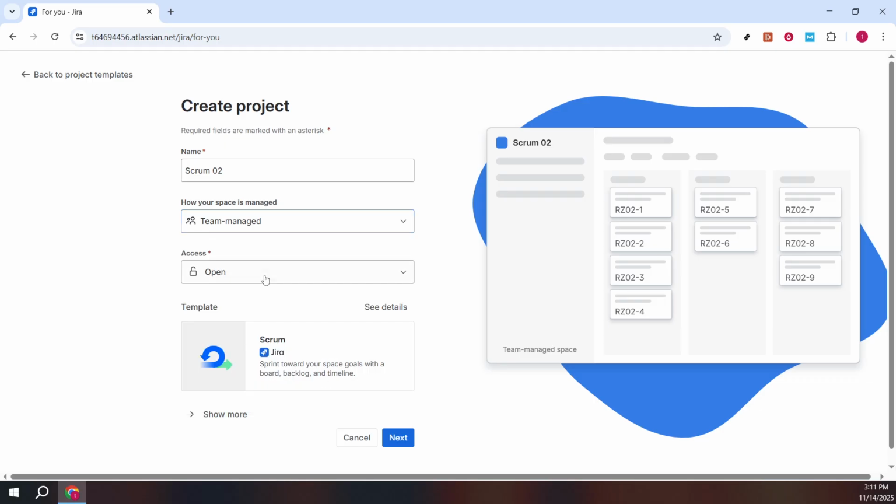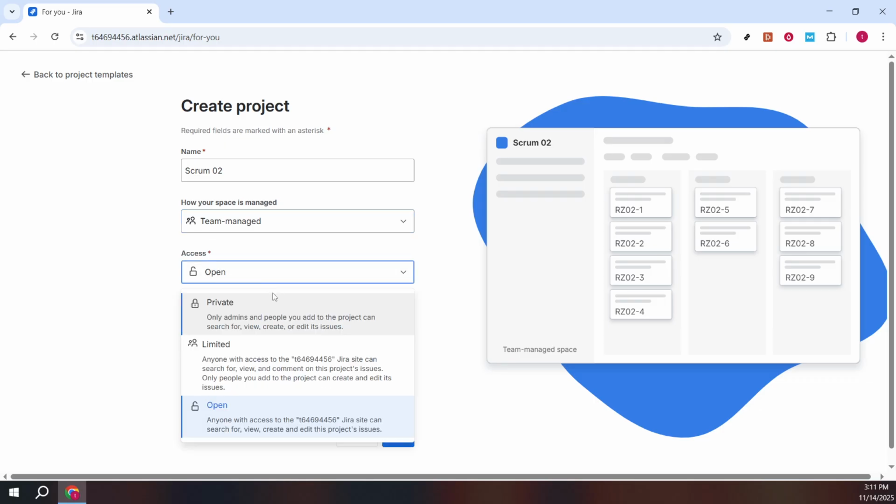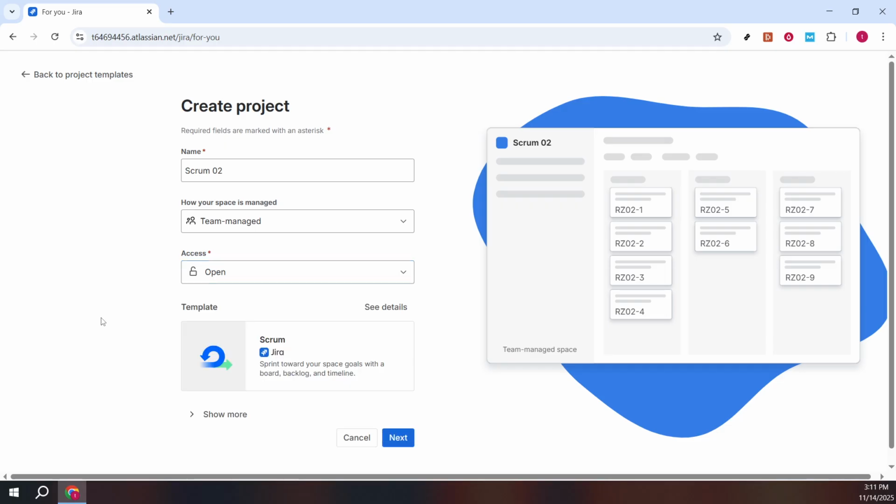Next, you'll set up the access parameters. This ensures only authorized team members have access to this project, maintaining both productivity and confidentiality. With those foundational elements in place, it's time to click on Next. This propels you to the final stages of setting up where you can officially bring your team along.